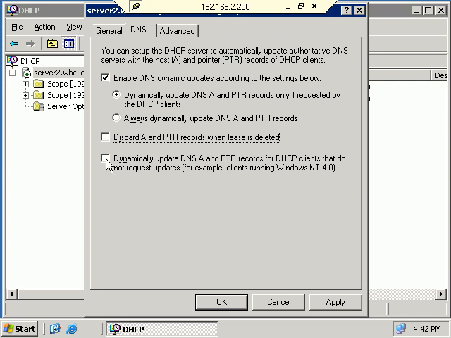Then our last option here, this is important for legacy systems, for example, clients running Windows NT 4.0 or Windows 98. Dynamically update A and PTR records for DHCP clients that do not request updates. This is important. When you're using DHCP, it'd be nice if you automatically updated your A and PTR records. So instead of just putting an entry in there and having to statically change these anytime you change an IP address, you want the DNS records to be changed accordingly. When you check this box, you're basically making the DHCP server do a little bit more work, but it's well worth the extra burden on the DHCP server.